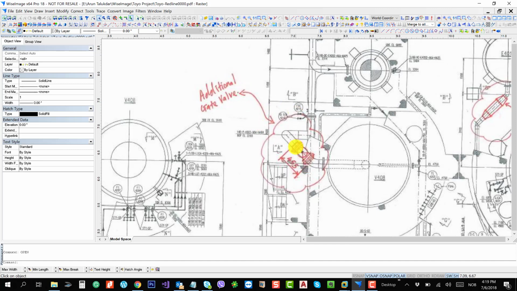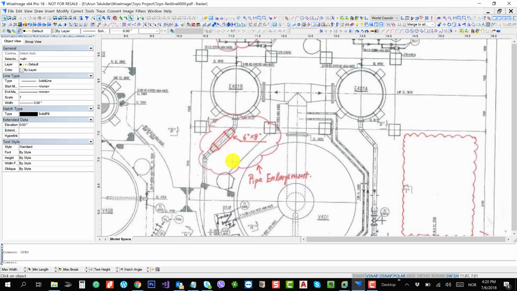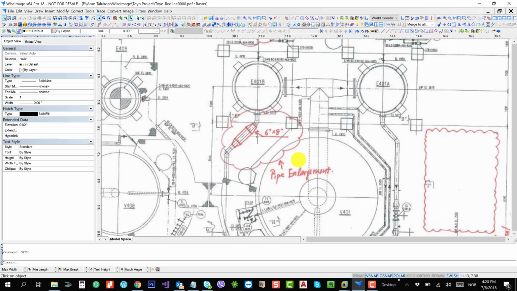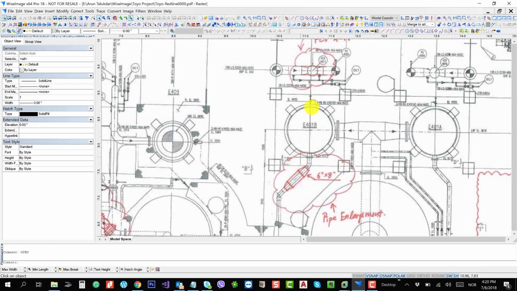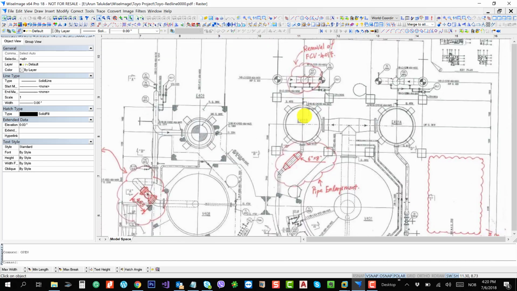So now the authority wants to change the pipeline. They want to add an additional gate valve on this. The authority wants to update or enlarge the pipe using this equipment, or maybe some other equipment they want to remove from this portion. So this is the requirement.